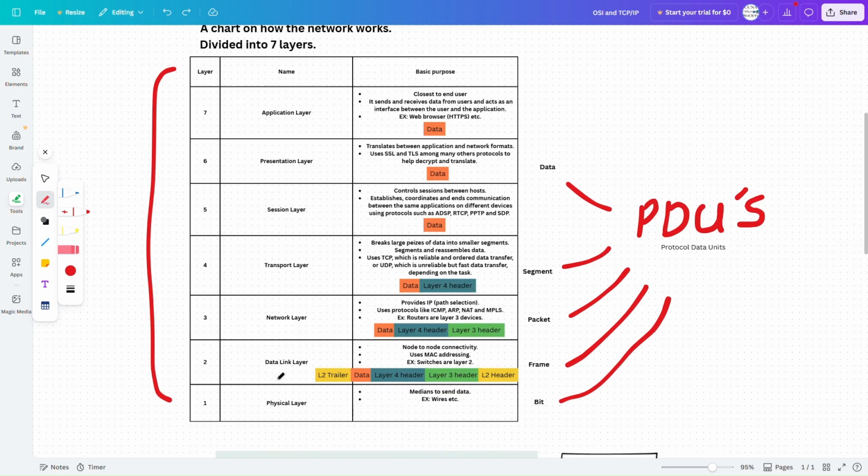And then we have the data link layer. The data link layer is basically node to node. It's using MAC addressing, and it's layer 2, so like switches, right? This is called the frame, and it contains a layer 2 trailer, data, layer 4 header, layer 3 header, and then a layer 2 header. So as we're going down, all of them are just being encapsulated, more and more, right? As we go down.